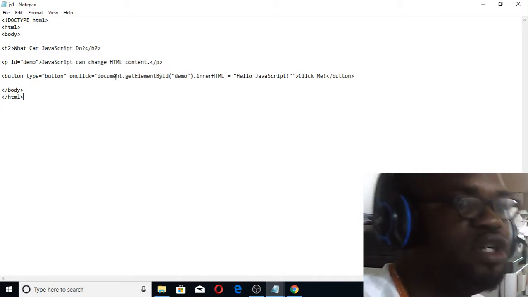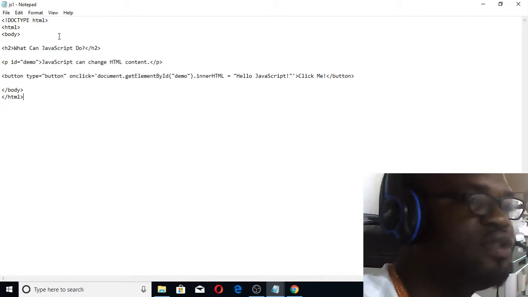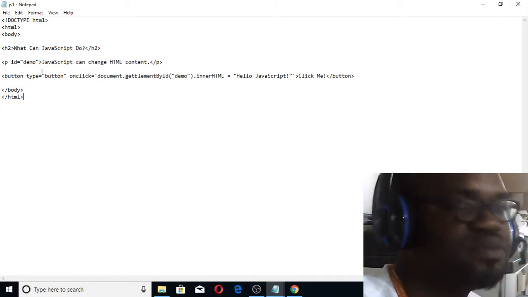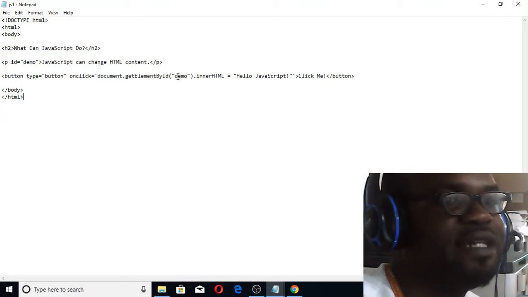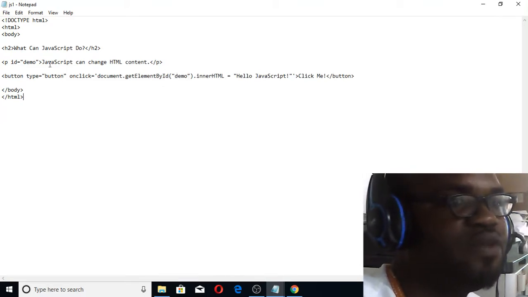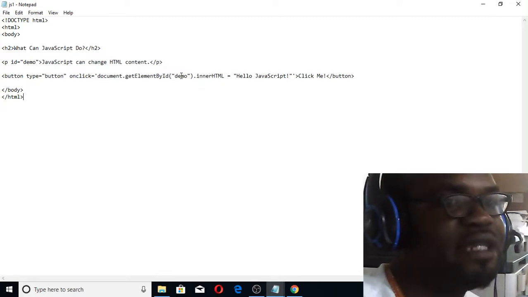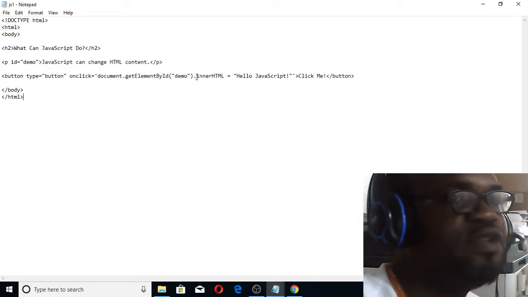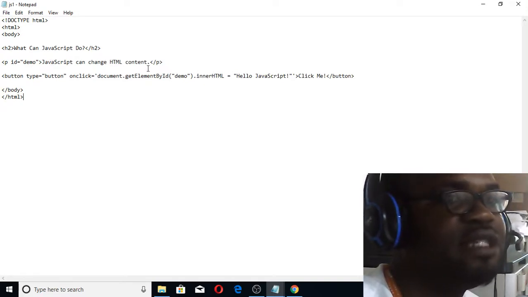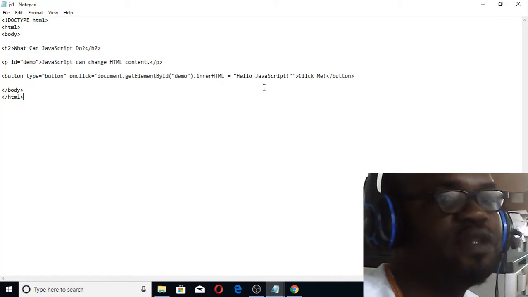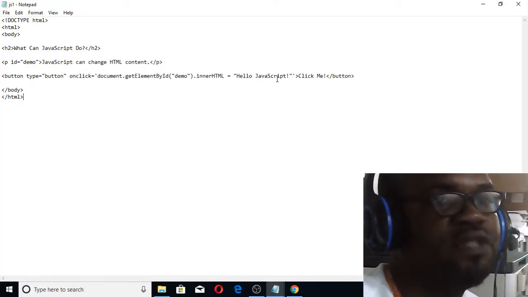It's going to document.getElementById. It's going to look at this very document. When it looks at this document, it's going to get an element that has the ID of demo. So which element has the ID of demo? It is this paragraph. When it gets this element that has the ID of demo, it is going to give it an innerHTML that is going to change this very content, this content that is "JavaScript can change HTML." Change it to what? Equal to "Hello JavaScript."